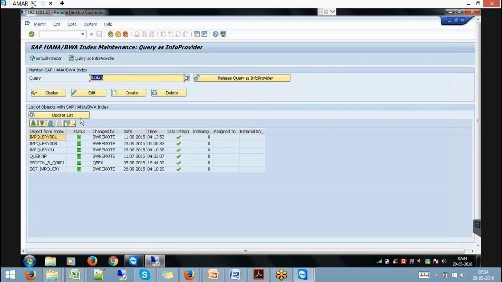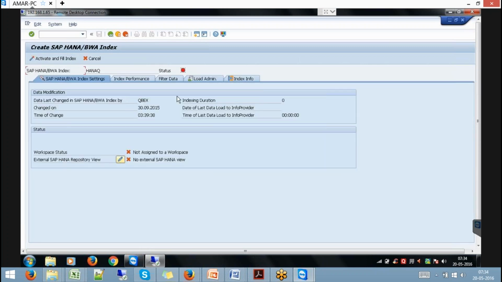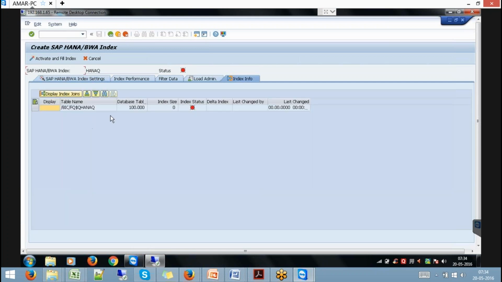Once you release this query as info provider, you can start maintaining the indexes. So you have to maintain the HANA index, we call this. Just click on create. I'll show you the index. See, now the index info, what is the status here? Blank. So this is going to create a fact table with that indexing. Now let me say activate and fill.